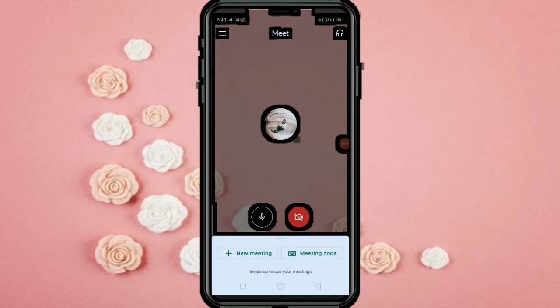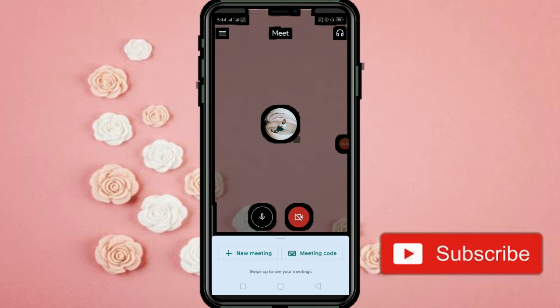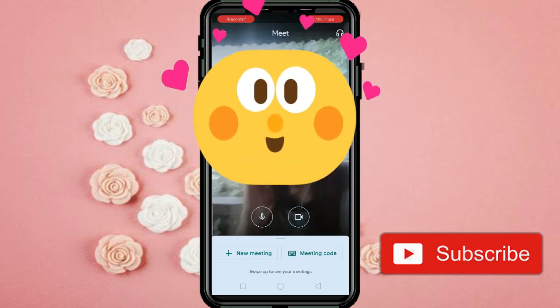In my case, I'm not gonna turn off my microphone because I need to speak, but I'm gonna turn off my video because my face doesn't look good.